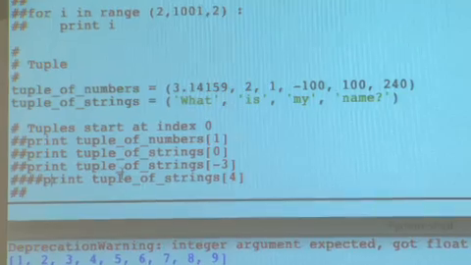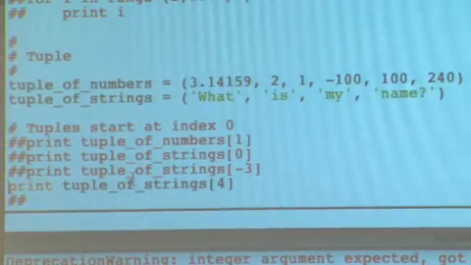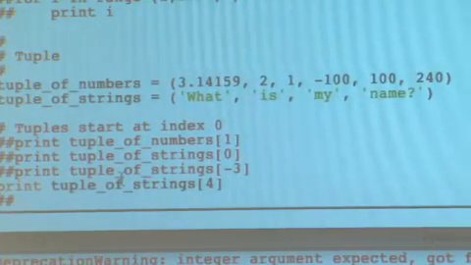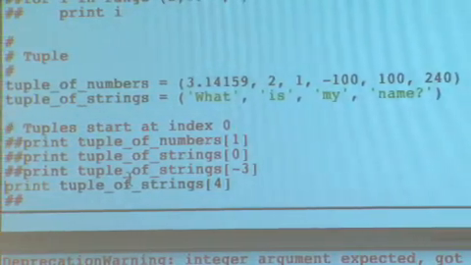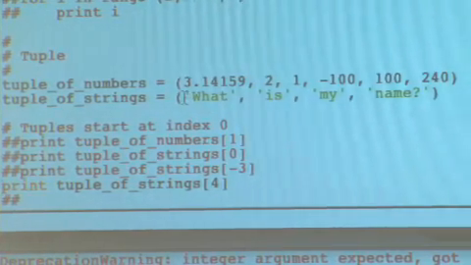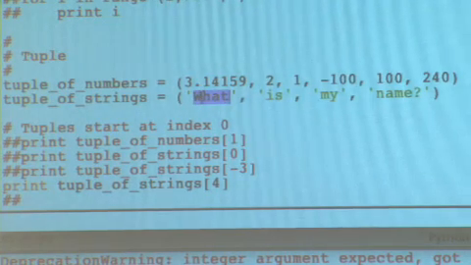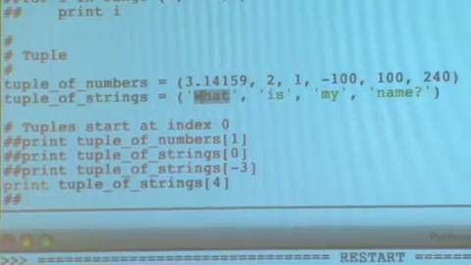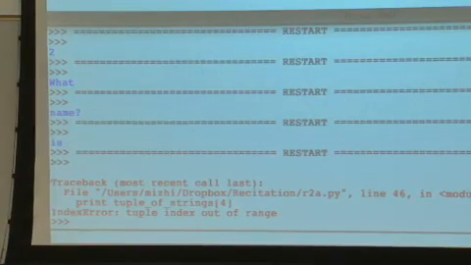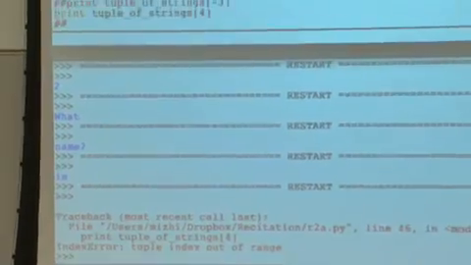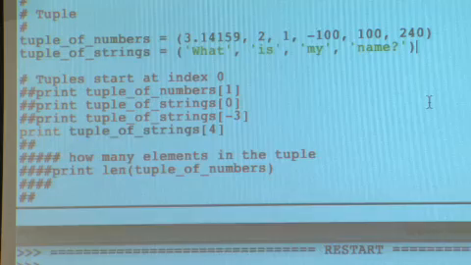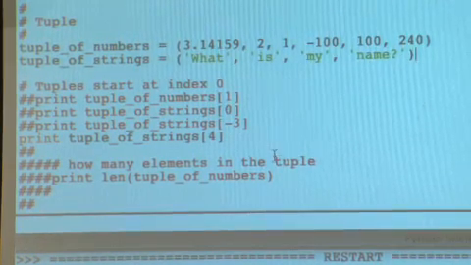Now, let's see who's paying attention. What's this going to do? It's going to print name. Well, remember, we index tuples at 0, right? So that's going to give an error. Exactly. It's going to tell us index out of range, right? We have 4 elements in tuple of strings, 0, 1, 2, 3. Whoops, we're off. So you can get outside of a tuple and get an error.